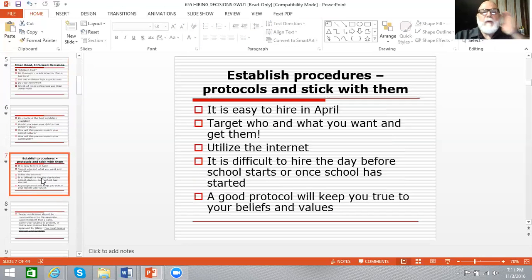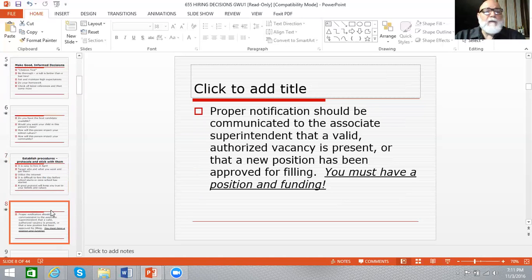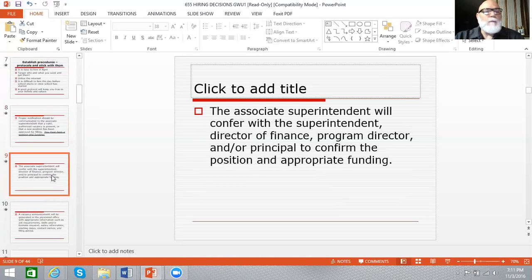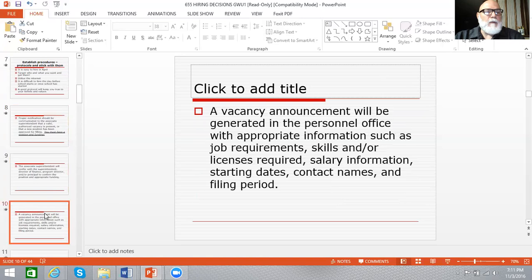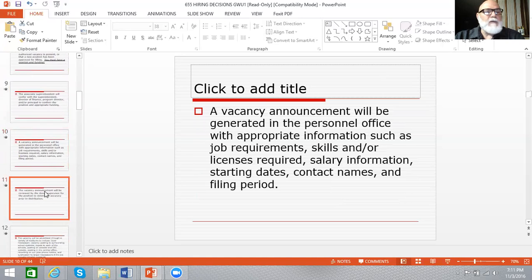Establish procedures and protocols and stick with them. Whatever the process is in your county, make sure you follow it to the letter of the law. Most of you will be involved in an interview. I have a set of interview questions that I'll show you in a minute, things that are allowable. Again, make sure that you go through the proper process, that you've got the position advertised before you start interviewing. And this is just a reminder to go through those steps.